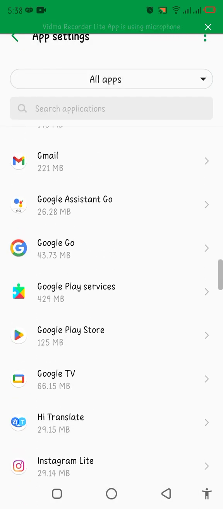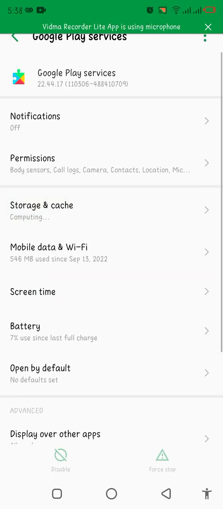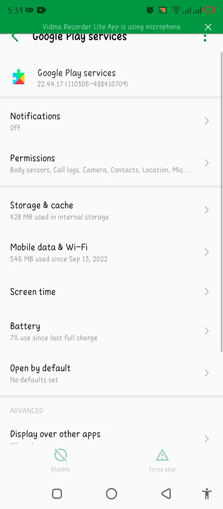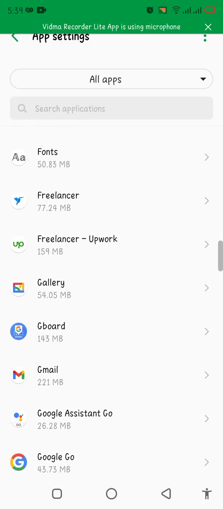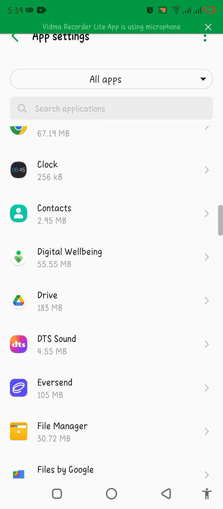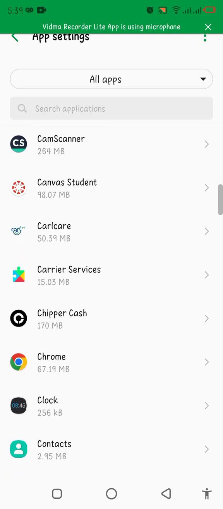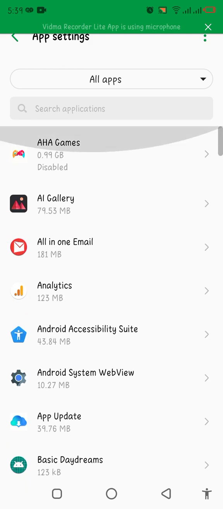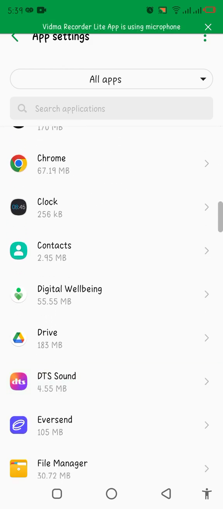Now I can check another one, for example, Workplace services. Now I check storage and the caches. You see it is computing, calculating the caches which are there. It's 54 MBs point something. I clear it, and after this I can go back and search for another one which is big and I think can be occupying large space. Okay, so I think there is no other one which is occupying large space.